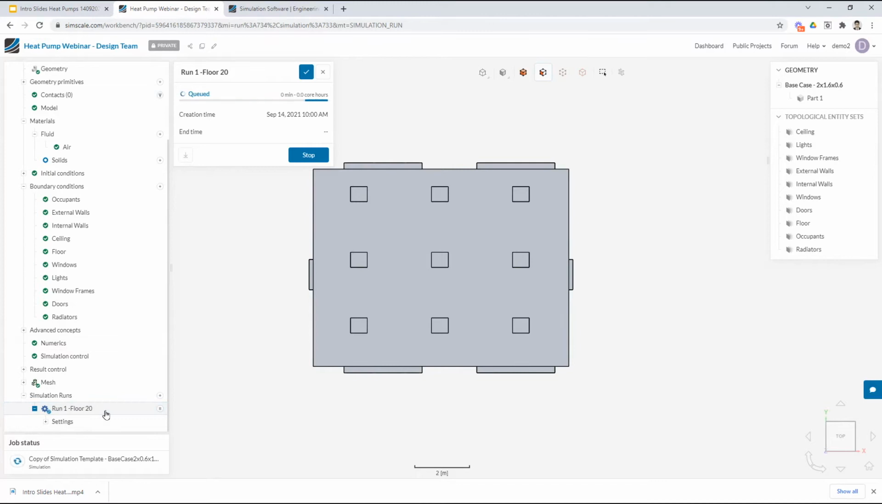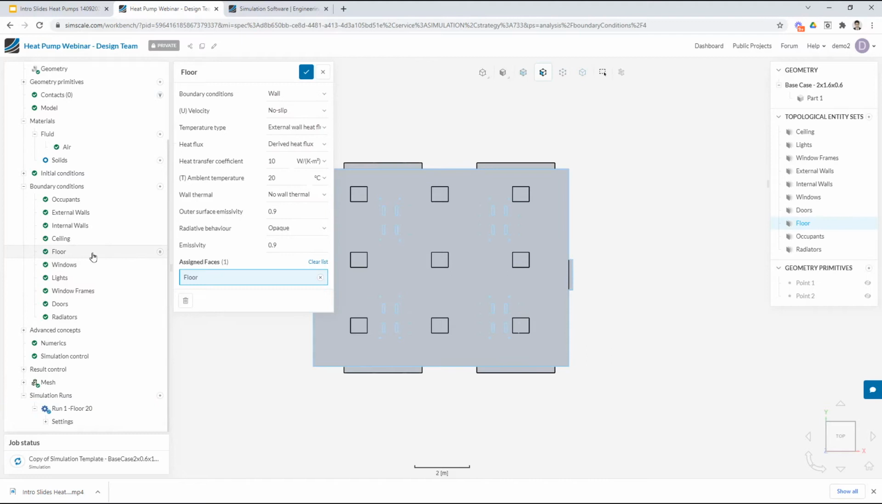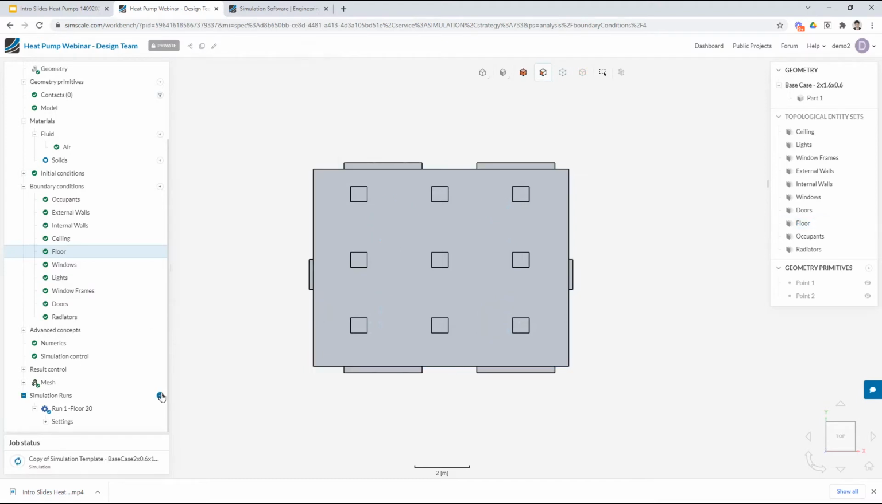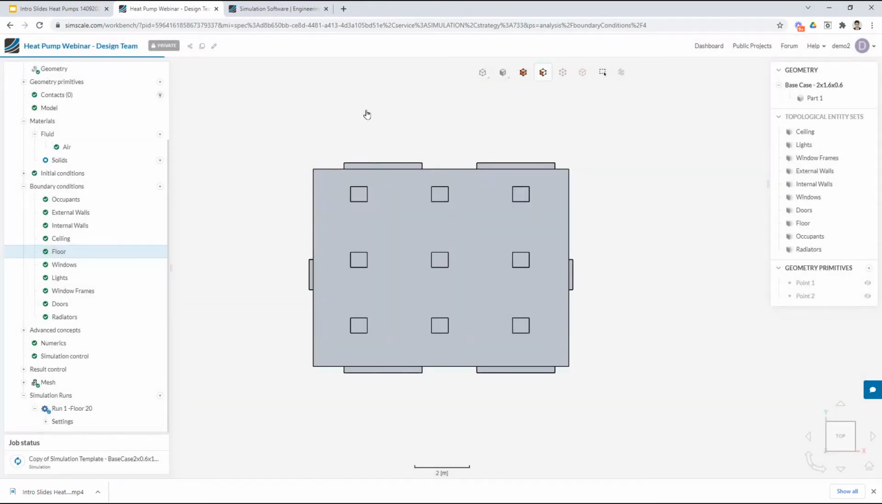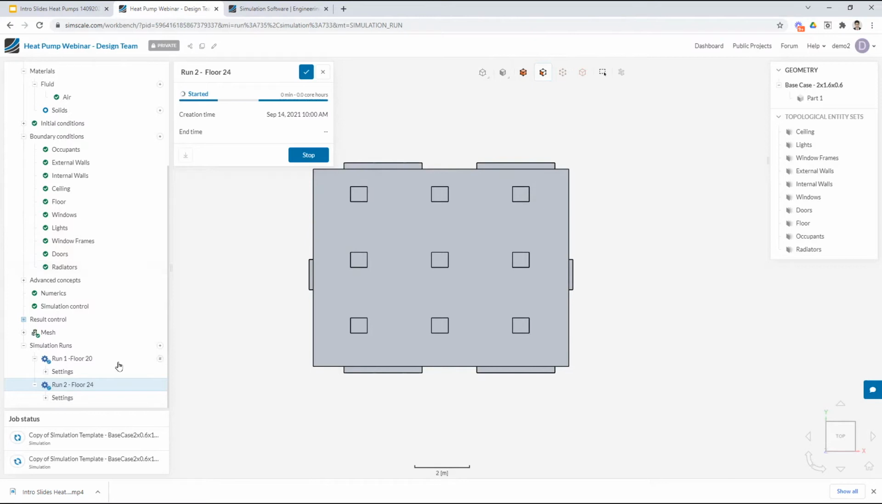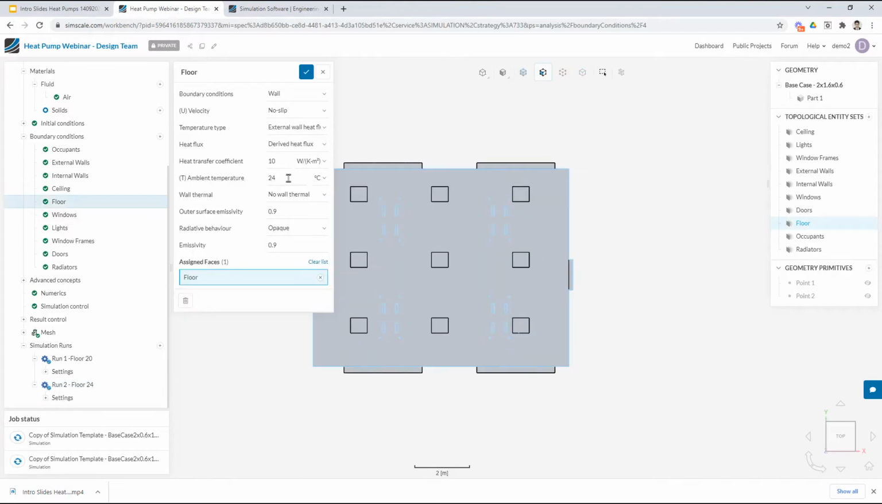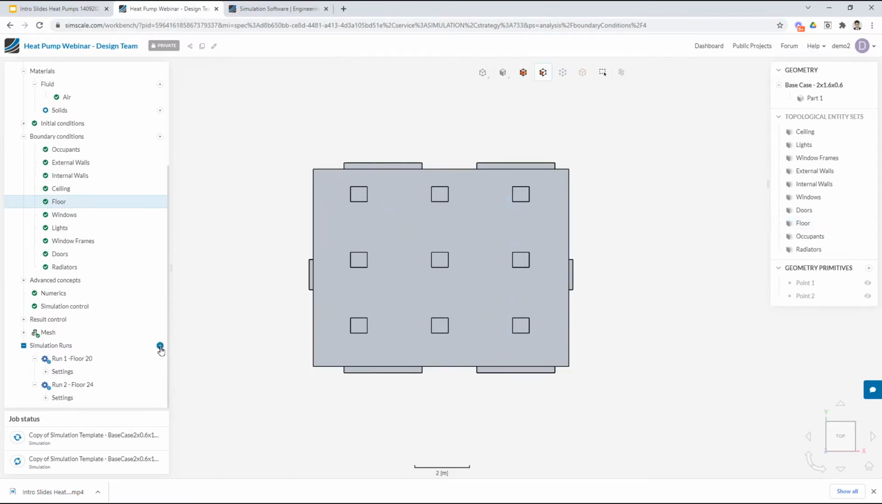Now we have started a simulation with a floor temperature of 20 degrees Celsius. Again, we can do the same by simply changing this parameter. Let's say we go for 24 degrees Celsius and then start run 2. We can start as many simulations as we would like in parallel. So you can go ahead and go up to 30 degrees Celsius and start other simulations.